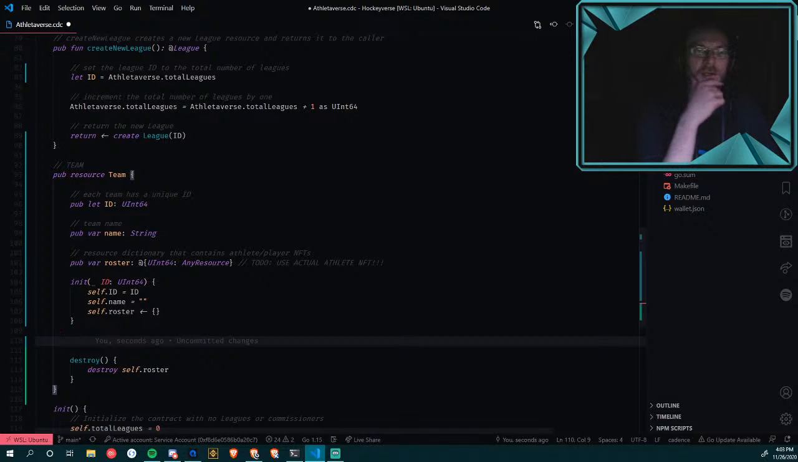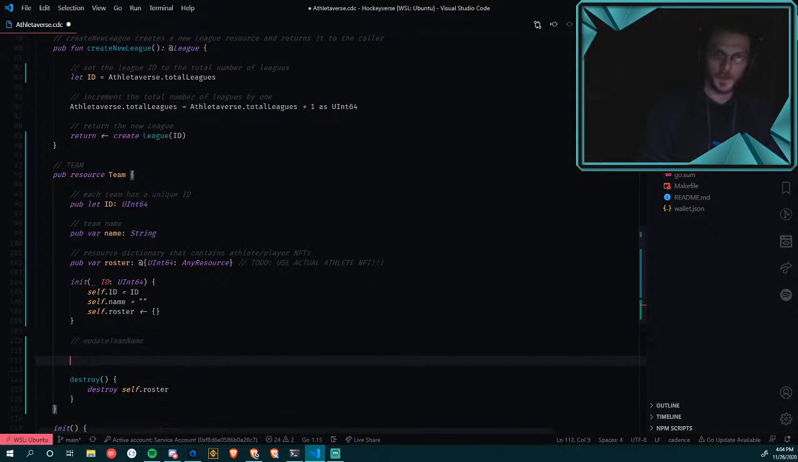So I think we're going to set the ID and team name when we create the team. We might as well give it an opportunity to update the, again, that's probably a waste of time, but we'll code it in there anyway. It's just kind of a demo of how to build stuff.